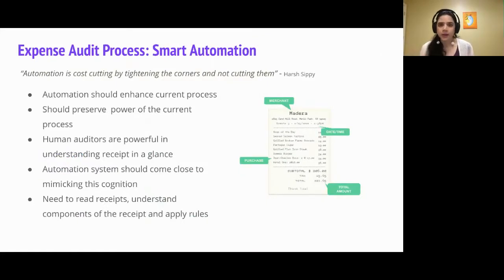So this sounds great, right? And we feel like, yes, let's get there, let's do it. But I think we also have to have some caution. There is a quote by Harsh Sippy that says, "Automation is cost cutting by tightening the corners and not cutting them." So the crux of automation is that it should enhance the current process, and it should also preserve the power of the current process. So it should not cut any corners. We should not have an automation system that is compromising on certain things, right? It should enhance the power but preserve the current power of the system.